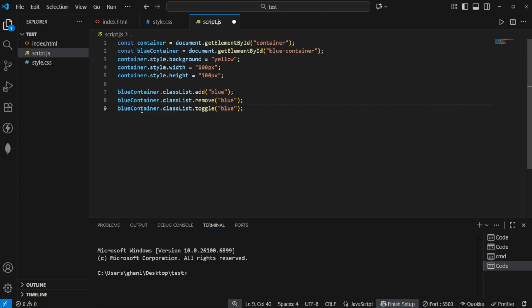And this is important if you think about a button click, for example. If the user clicks on a button and the class does not exist yet, you want to add the class. But if the class exists, you want to remove the class.